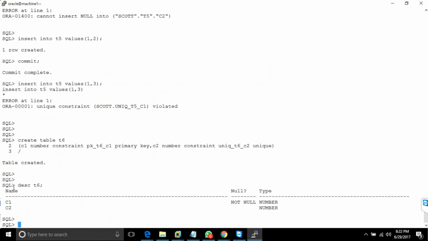So you'll see C1 also has this not null. So primary key is a combination of two constraints, unique plus not null. And there is one condition with primary key: we cannot have more than one column with primary key. So we cannot create two columns with primary key. Any table can have only one primary key, and we have to use primary key on the most important column in our table, because it works differently.